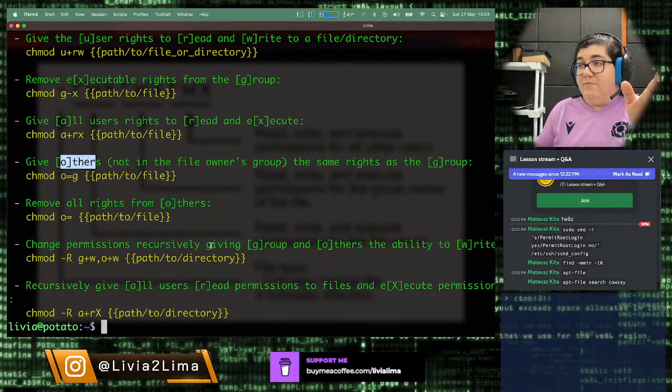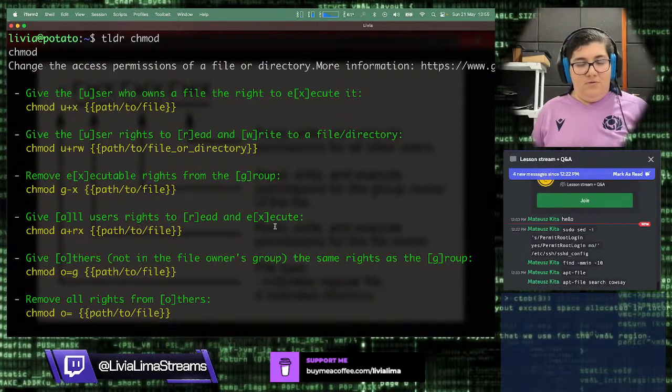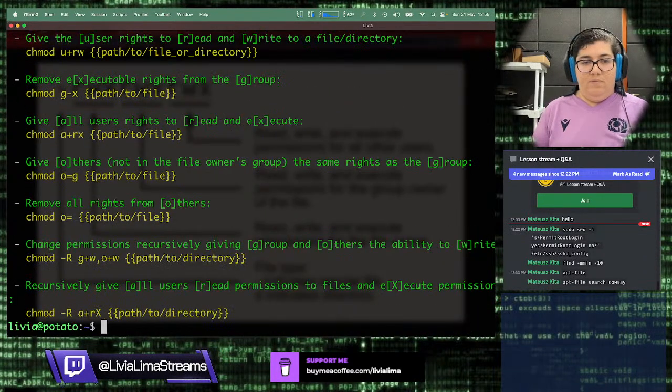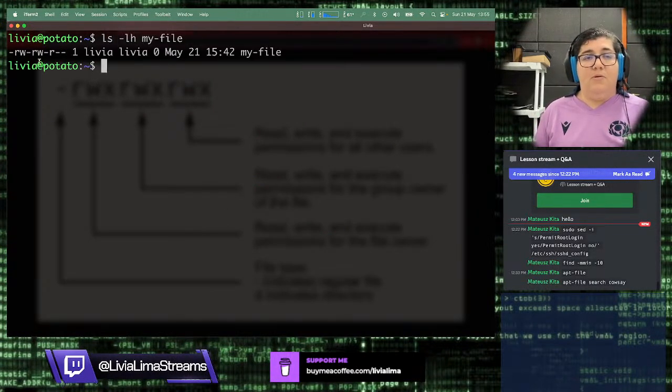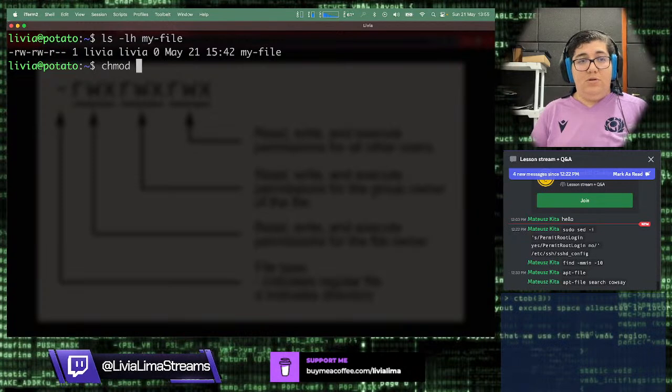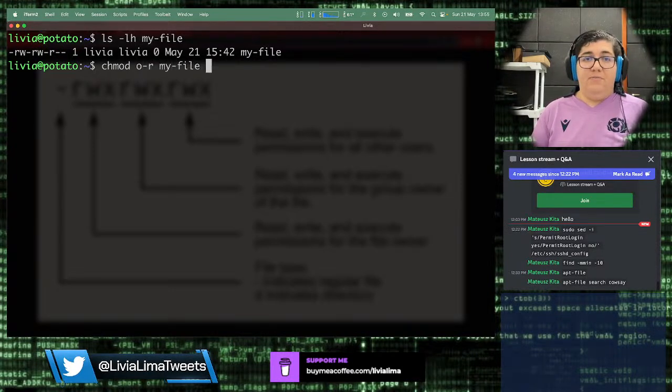If I want to apply permissions to all of them, to users, groups, and others, instead of putting this for user, this for group, this for others, I can just use "all". So one thing that we can do here to change the permission for my file is chmod. I don't want others to see that, so I'm going to remove the read for my file.